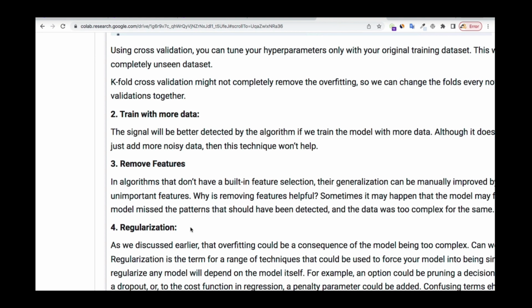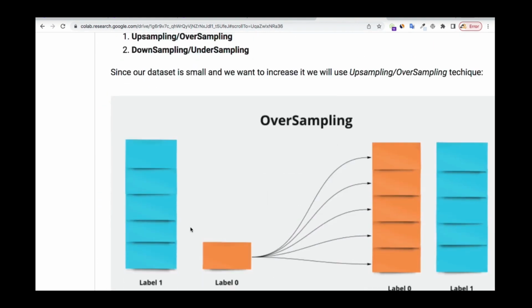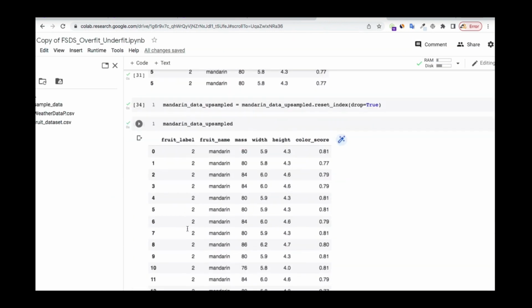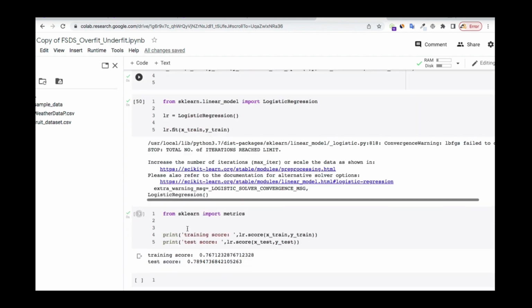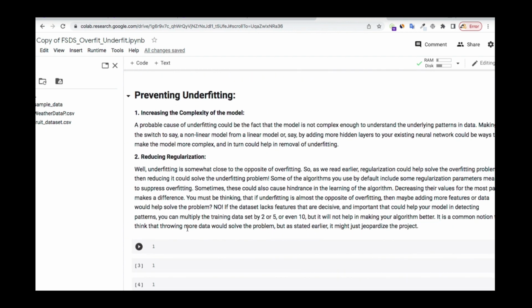Okay, now what I'm going to show you is how to also deal with underfitting. Okay, so far we have done overfitting, so let me show you how to solve underfitting. Okay, how to prevent underfitting.